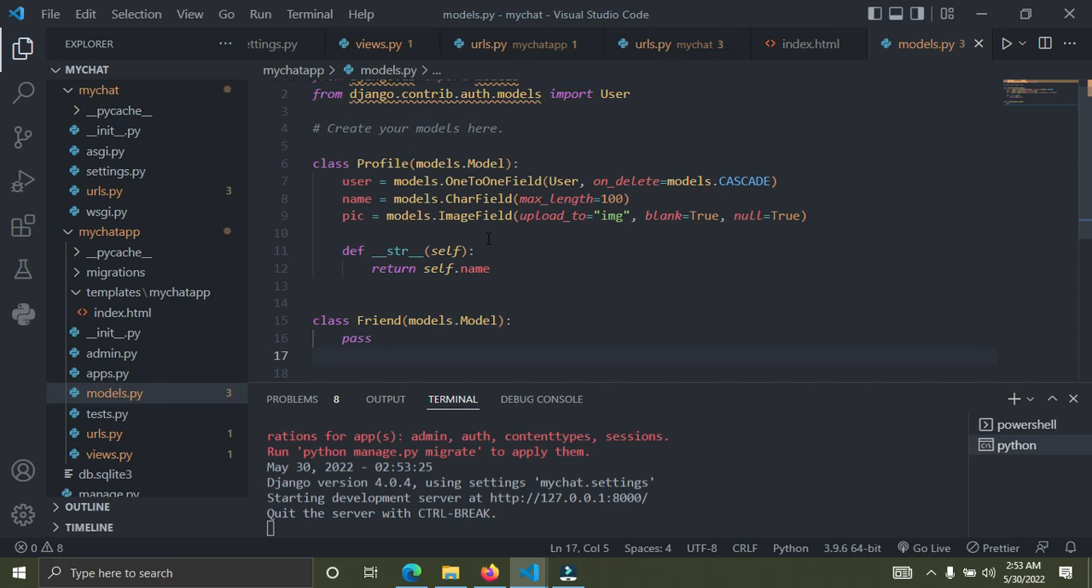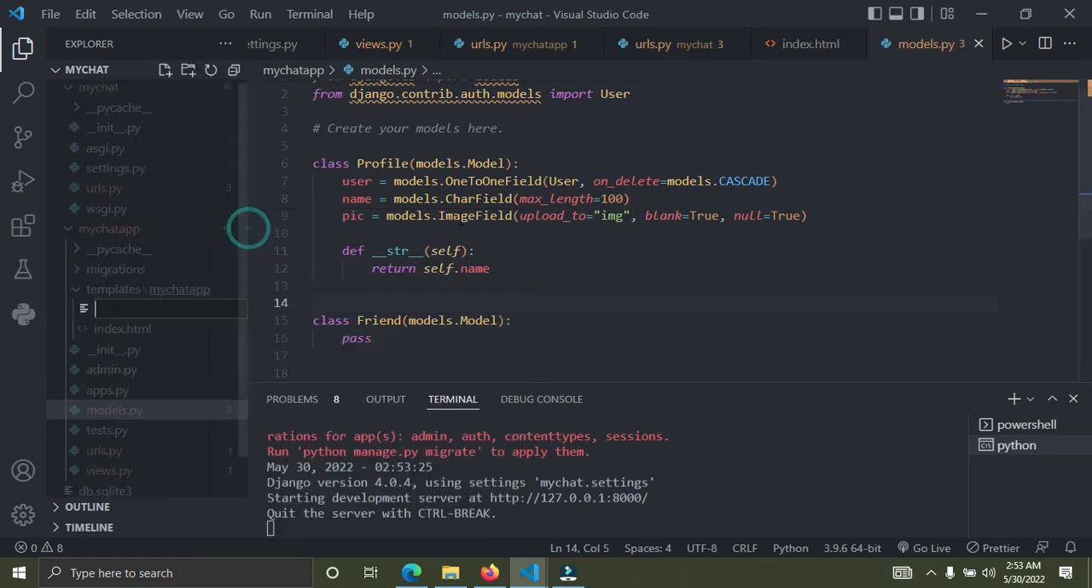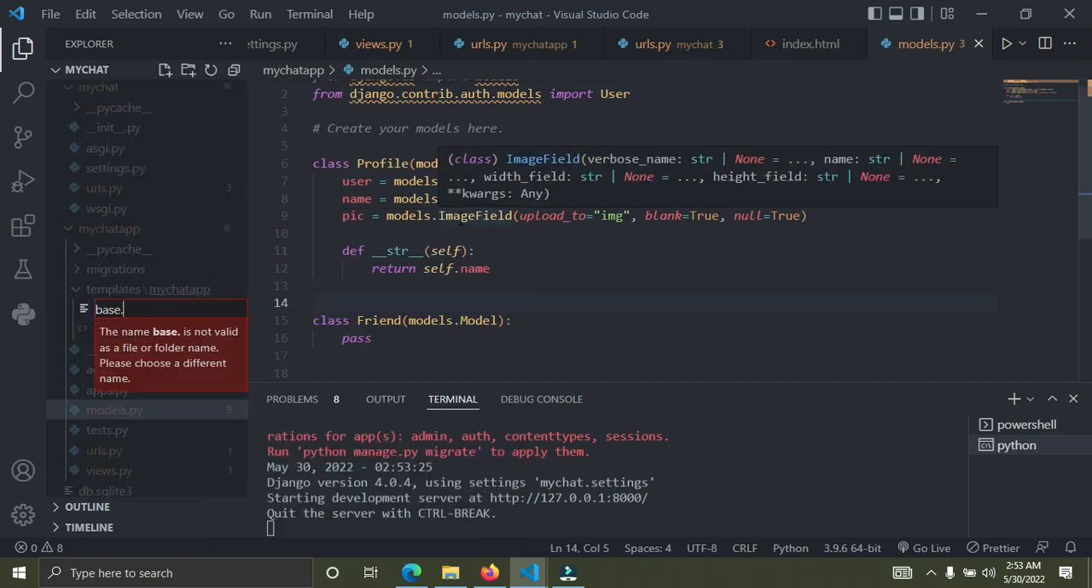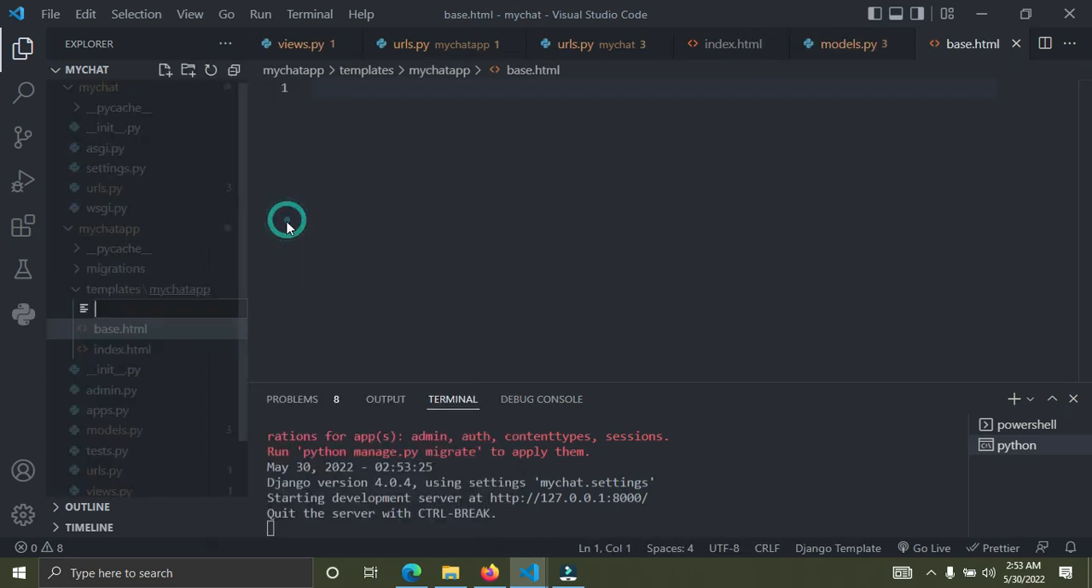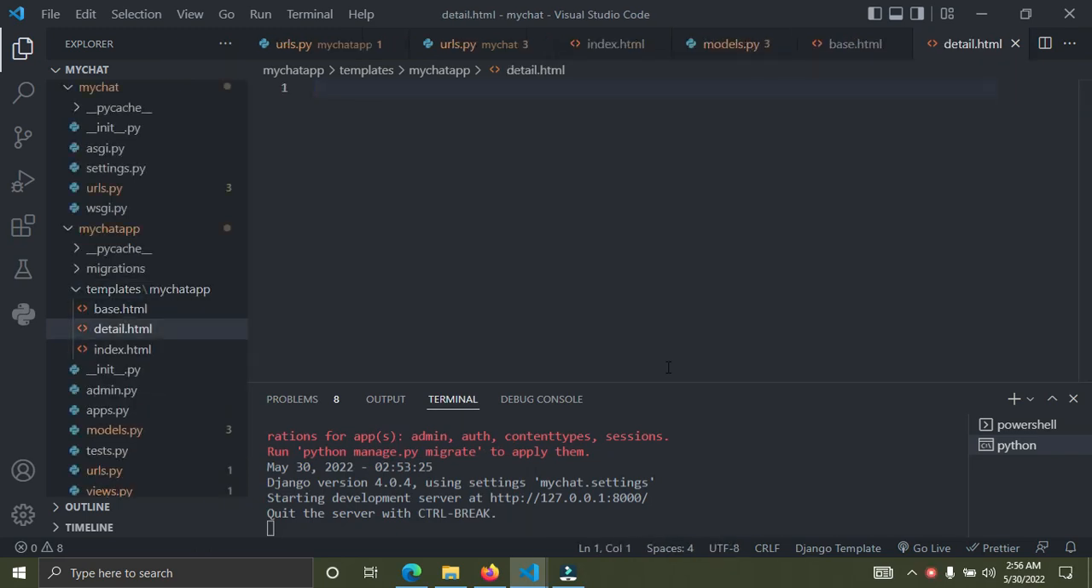So before I migrate, I want us to set up our template and static files, understand? So let's do that right now. We already have a template called index.html. So I'm going to create two more templates, the base.html and the detail.html, understand? So let's do that. Okay, I already have the templates, so I'll simply copy from my previous code and paste here so you can get things faster.